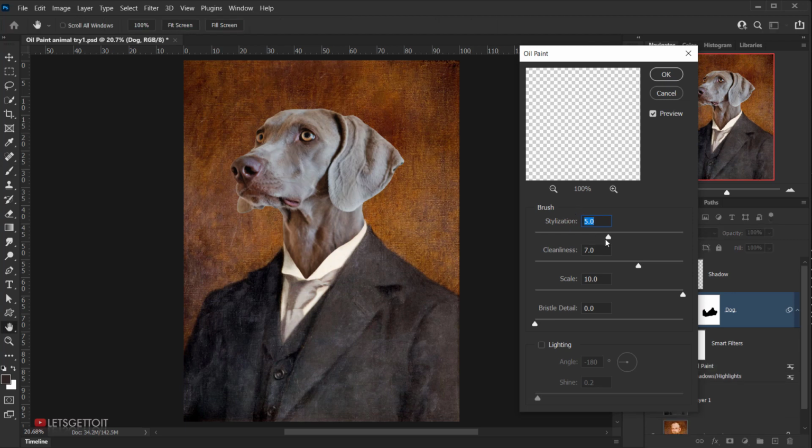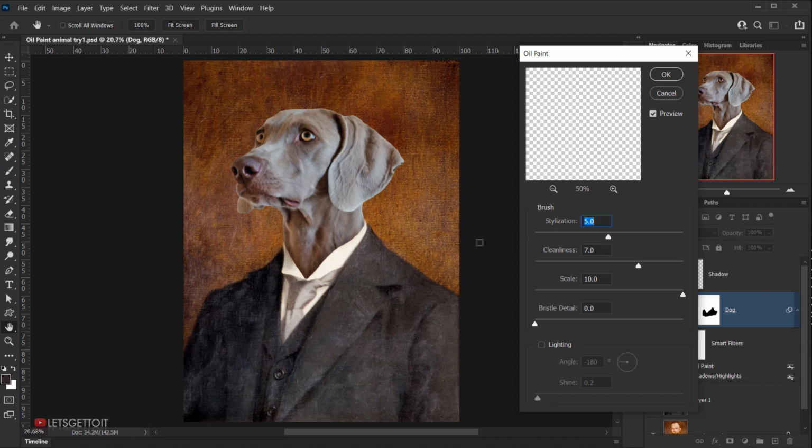Alright, for the brush I will put 5, because I don't want it to be strong, because as you can see this is not a very oily painting that we are using as a background, so it's better to match it just a little bit but not a lot with the oil paint filter, because it will make it even smoother if we put a lot of values in here. So I will put 5 in the stylization, and 7 in the cleanliness, 10 in the scale, and 0 in the bristle detail in here.